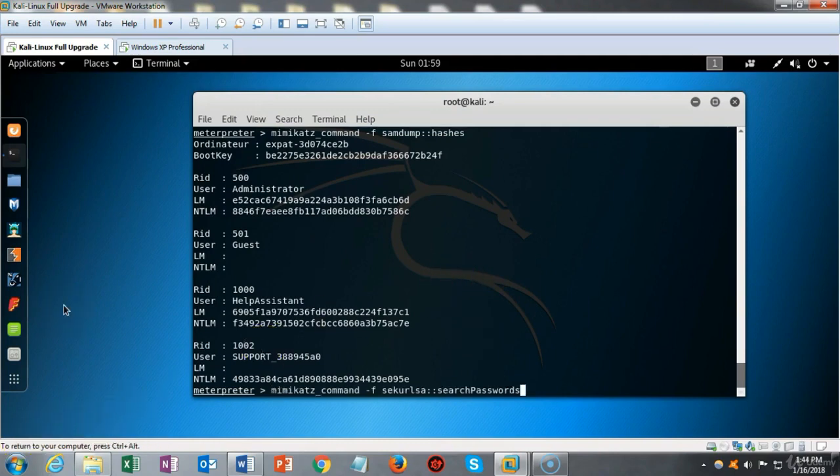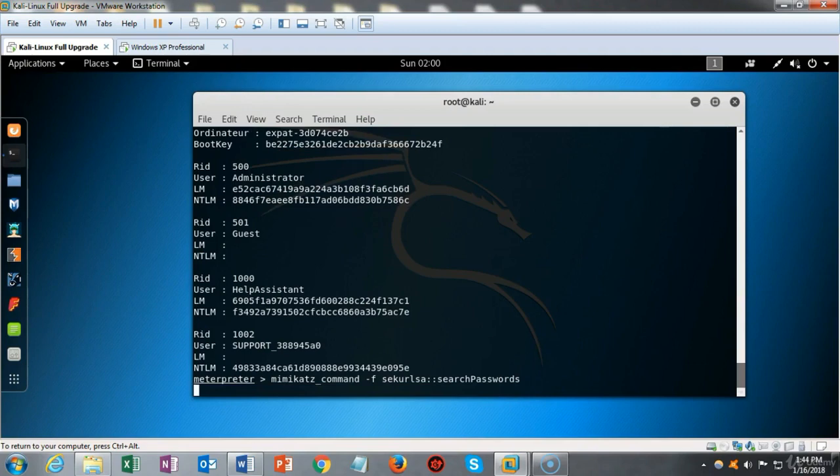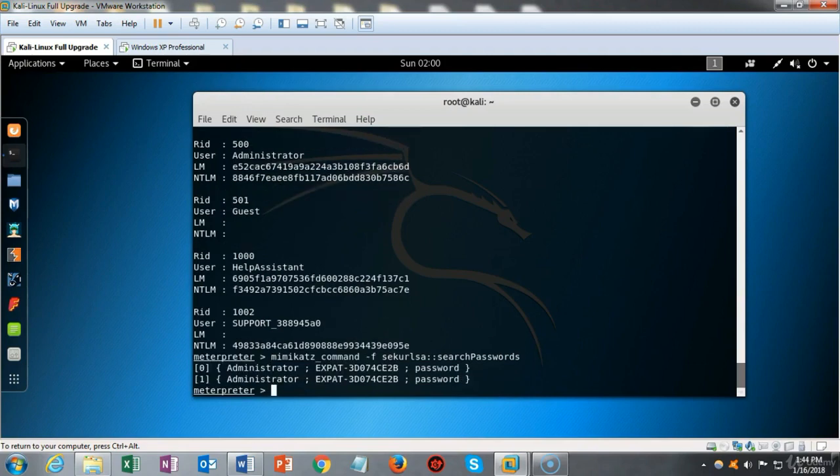Now that Mimikatz has located the SAM file and pulled down the hashed passwords, we need to decrypt them. To do that, we're going to use the mimikatz_command space -f space sekurlsa::searchPasswords. Again, remember that everything here is case sensitive. I'm going to go ahead and hit enter. And in just a moment, it comes back to the prompt letting me know that the command completed successfully, and it brings me the passwords decrypted from the SAM file.